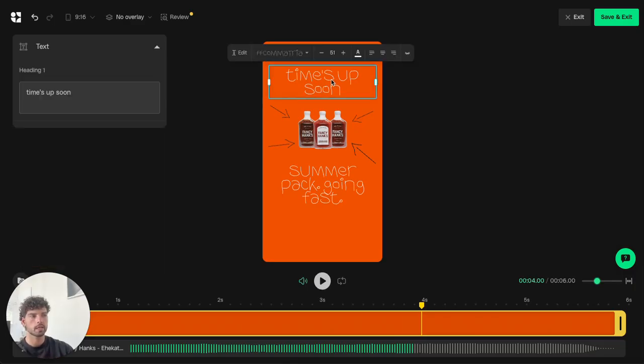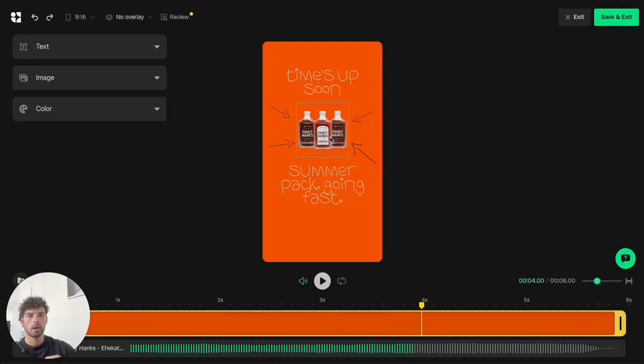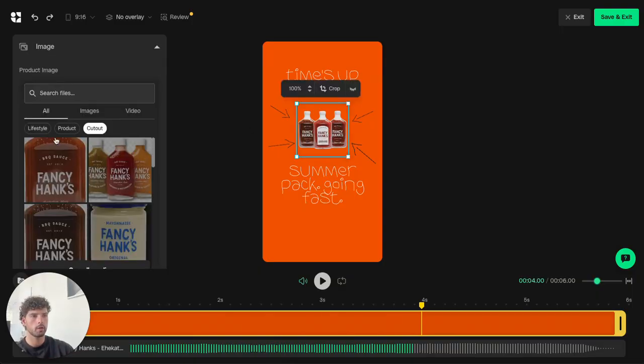And when it comes to text, I can edit that like I would with the other ad, where I can double click to edit the copy. I can change the font, the size, the color, or the alignment. In the middle here, you'll see we've got a cutout product image. I can click on that and swap it for a different image.